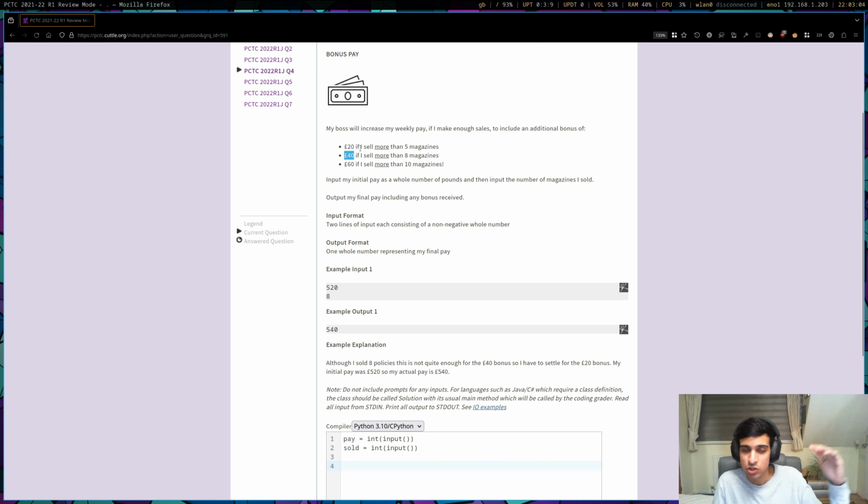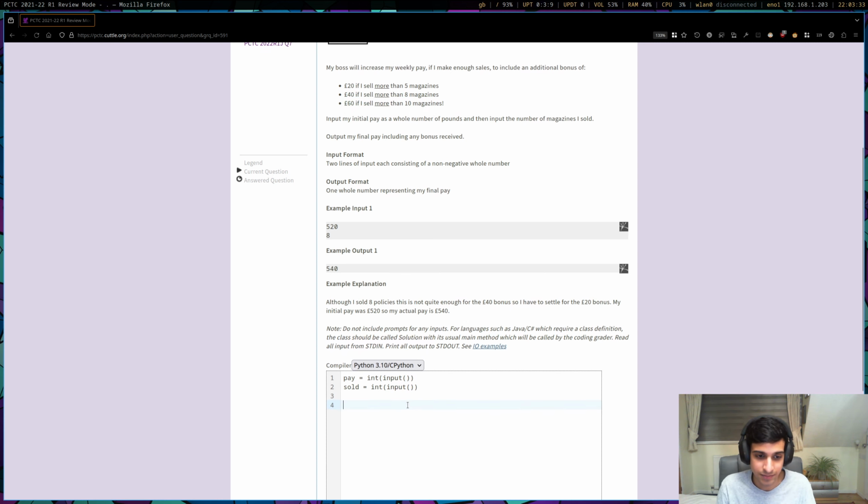And so you need to be careful about the order in which you use these if statements. Because if you checked for have you sold more than 5 magazines first, then anything bigger than 5 would be put into that smallest bracket. So let's say I sold 12 magazines. And if I had this if statement first, this would trigger. And yet, if I sold 12 magazines, I should actually be in this bracket. So just be careful about that, and you'll hopefully see what I mean when I begin coding.